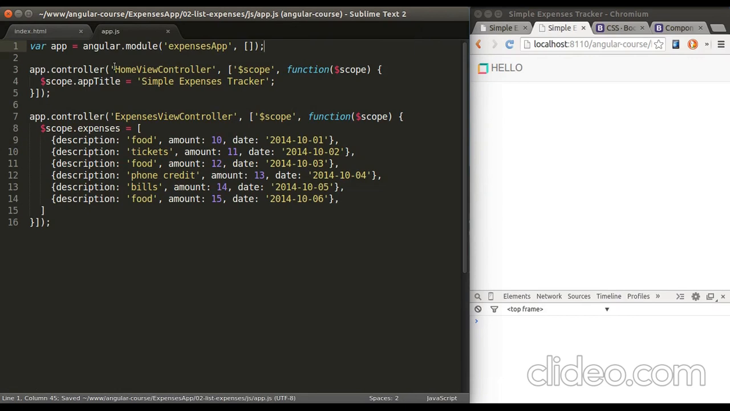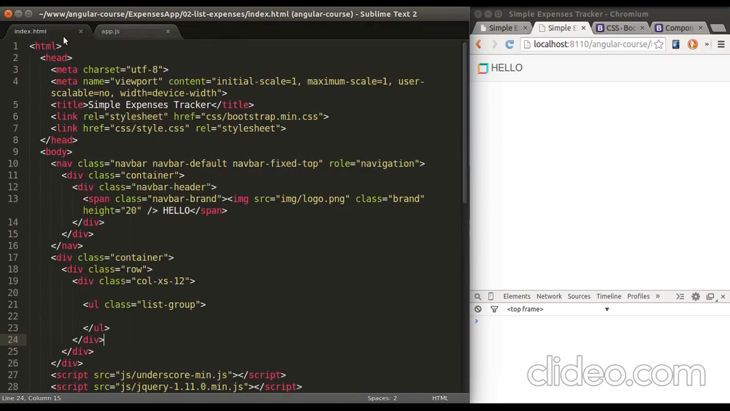Then we define the controller, home view controller, which is going to be in the body, and that's where we're going to enter the title of our app. Then we have expenses view controller, which has a list of expenses. Each expense has a description, an amount, and a date. Let's start by initiating our app by entering ng-app and the name of our app, which is expensesApp.